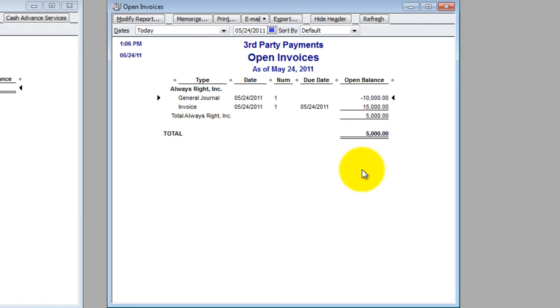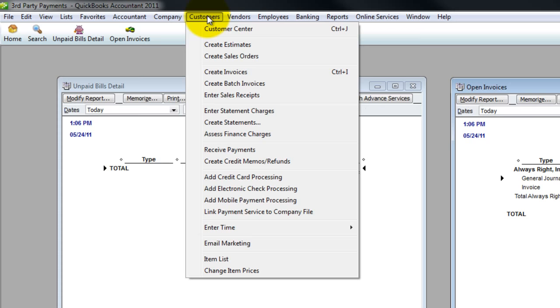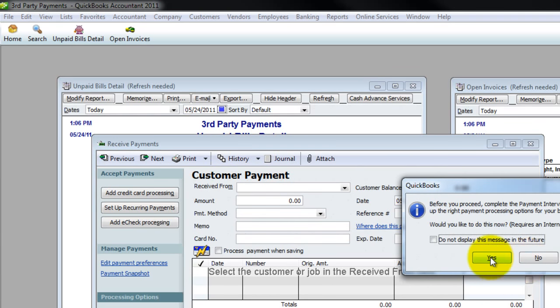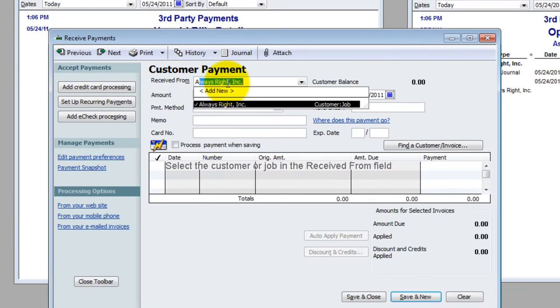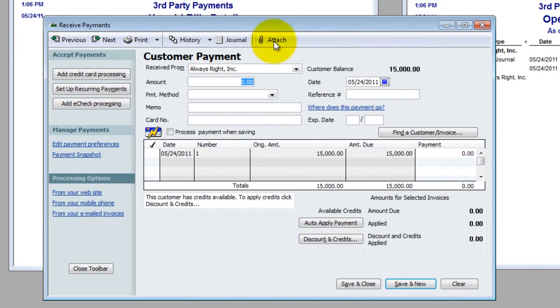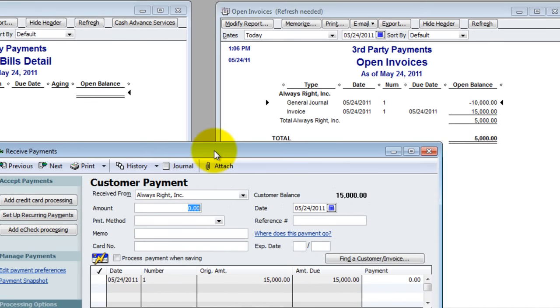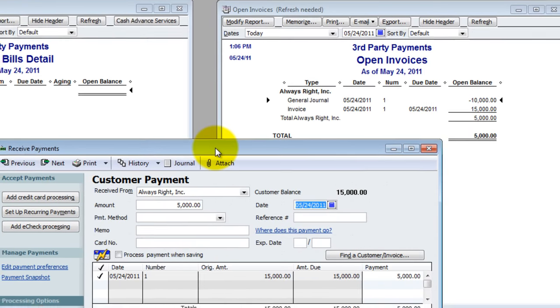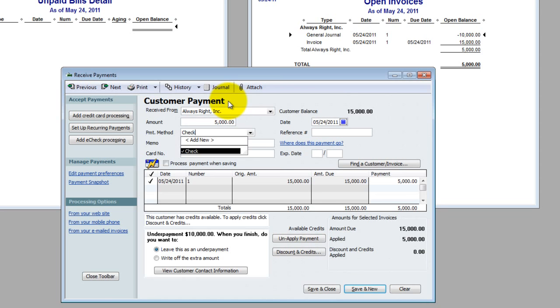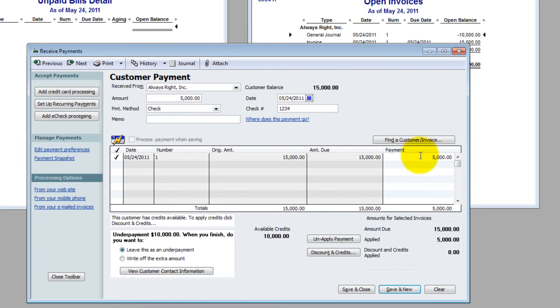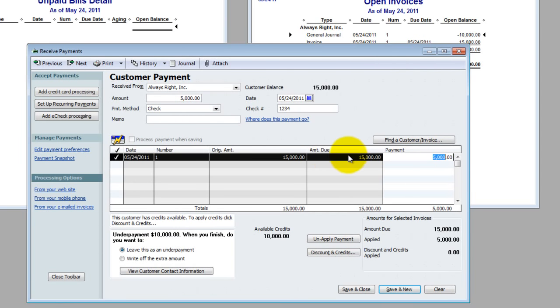So same concept applied, only now it's on the customer side. So I go to customers and receive payments. Always Right. Now let's say at this point I've gotten the check from Always Right for the balance. They owe me $5,000. Might as well just tackle that all in one situation. Let's just say they paid me by check number 1234. So here's what we've got. Notice the payment's only $5,000, but it's still showing $15,000 due.